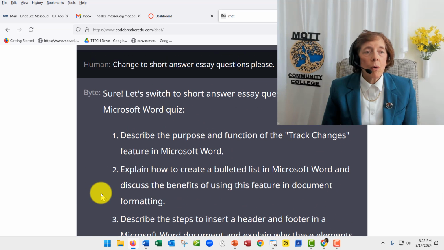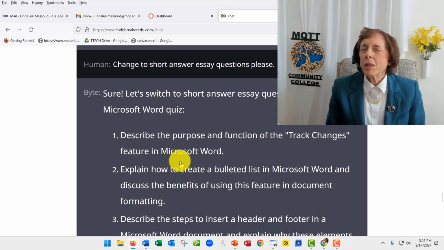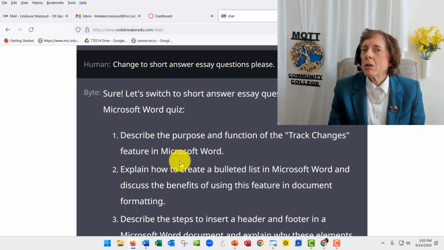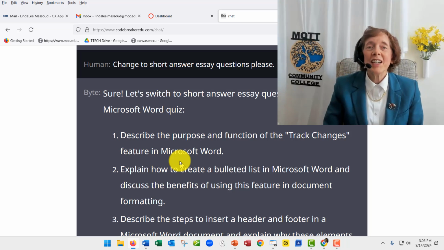You never know what you'll get. Here we go. Oh, here's one: describe the purpose and function of the track changes feature in Word. So now I'm thinking maybe I should have said for beginning Microsoft Word. So I need to do some iteration, don't I, to narrow it down and get the right answer. Anyway, you see the idea of how it works, and you can have fun playing with it.